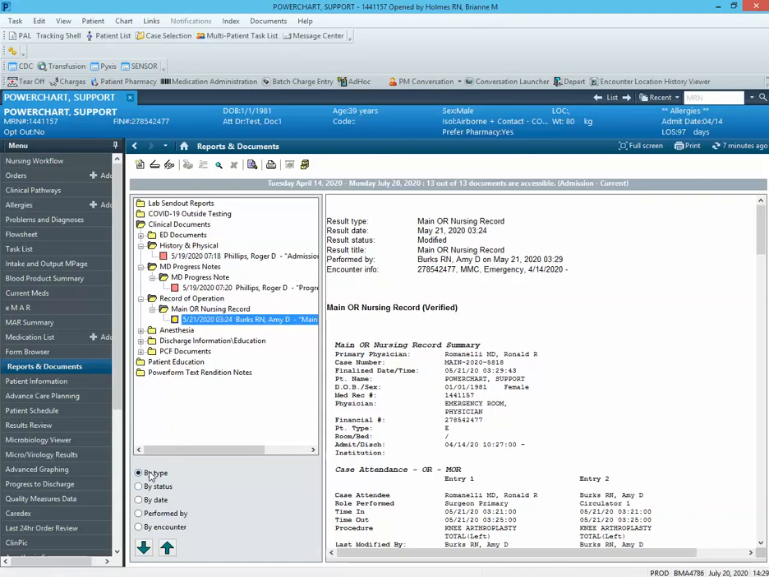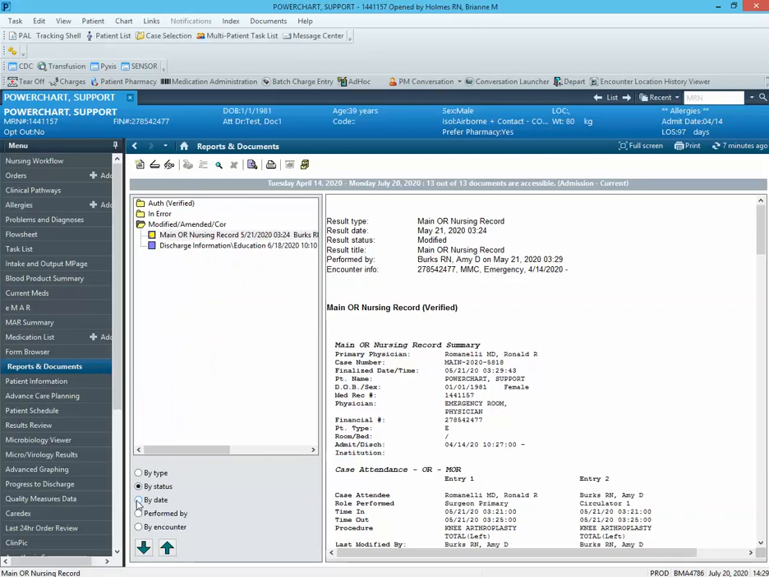Reports and documents can be organized in different ways: by type, by status, by date, by encounter. The default is by type.